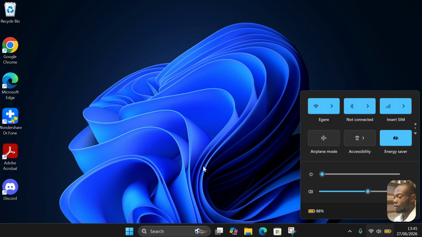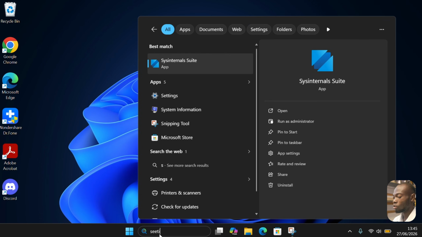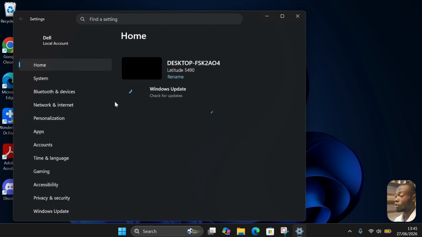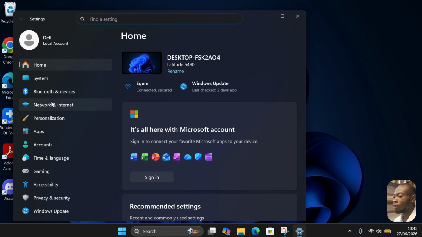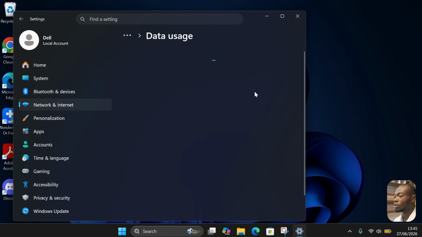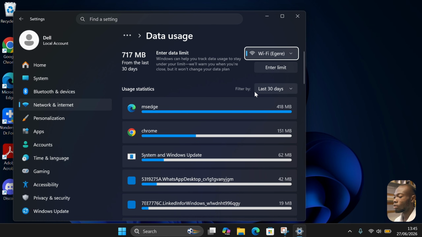Now, I'd love to show you lastly where you'll be able to monitor how your data is consumed. Once you go back to the settings and under network and internet, you'll be able to go over to data usage to monitor data consumption. For the last 30 days, as you can see over here, my Windows has used 717 MB.